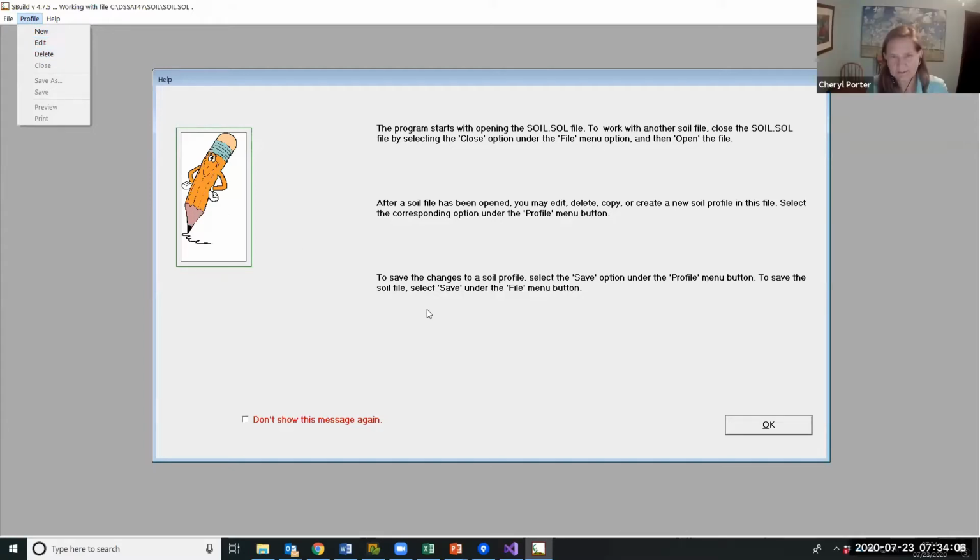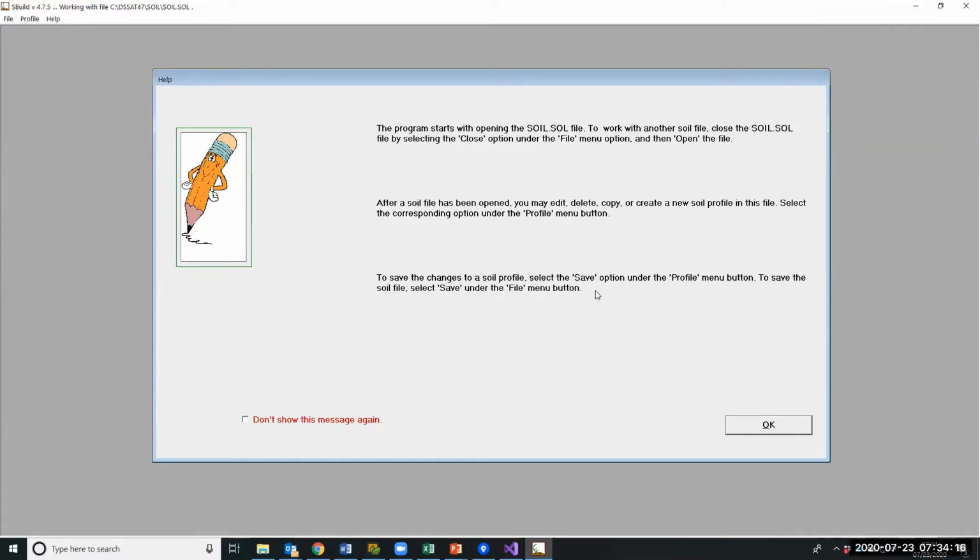And always within SBuild, it's very picky about how you save your files and how you close them. There's an order that you must use. И, в общем, SBuild очень строго следует последовательности ваших действий, когда вы работаете с файлами. So the order is that first you save the profile.